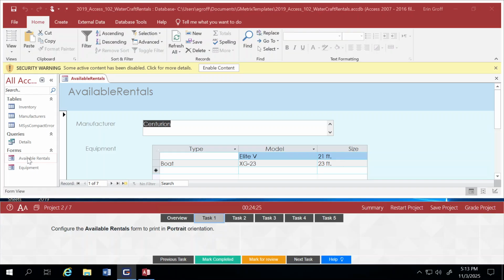If you don't have it open already, you're going to double click available rentals in the form section to open that up, but it should automatically be open for you.